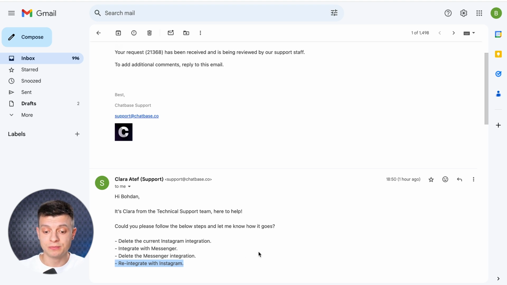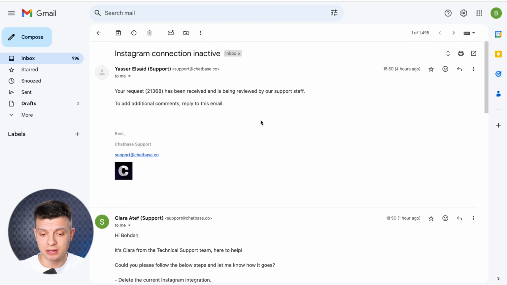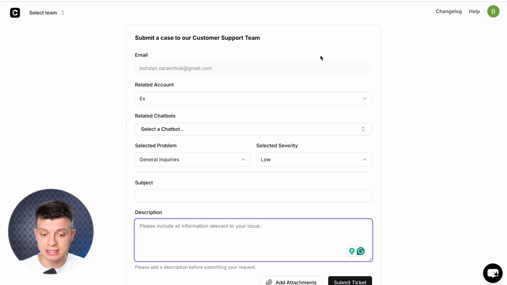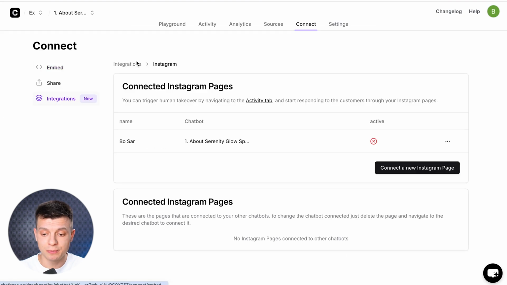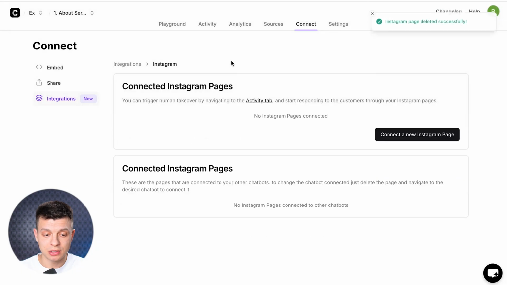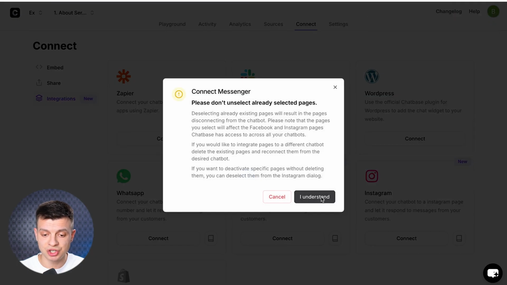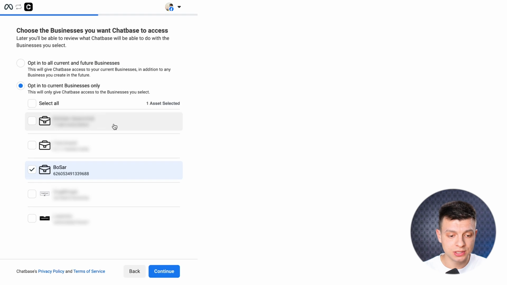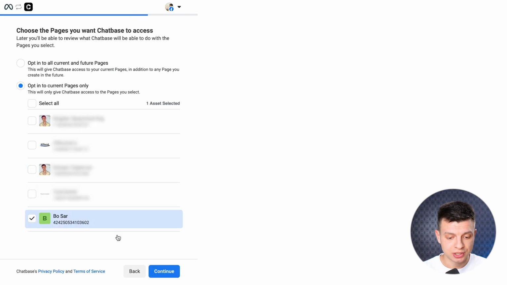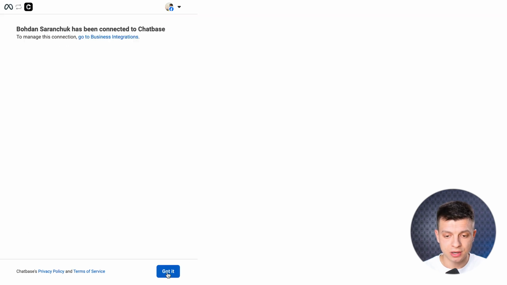And second of all, to demonstrate the quality of the support of this tool, because, you know, I did not prepare it. That was a real life case. Okay, let's do this right now. I'm going to delete this integration. I'm going to go back to integrations and integrate it with Messenger. Click I understand, continue. Let's select the same page, click save, got it.